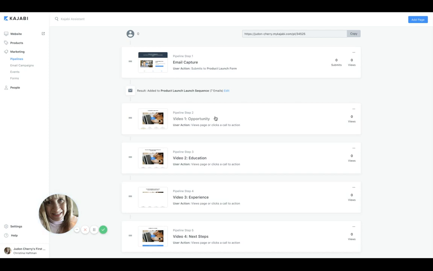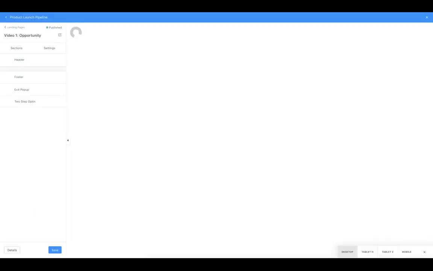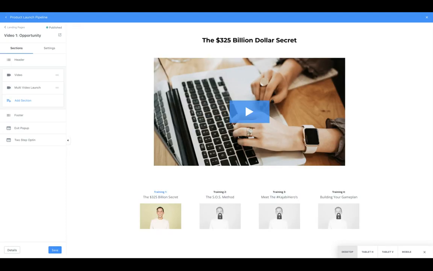But the first one is basically an introduction about the opportunity. And then in a few more days, the second one gets released. And by the way, when they see these pages, let's go into one of them. The video one will be live, and the other ones will be grayed out and inaccessible, like they're coming up. You see how they'll be grayed out.